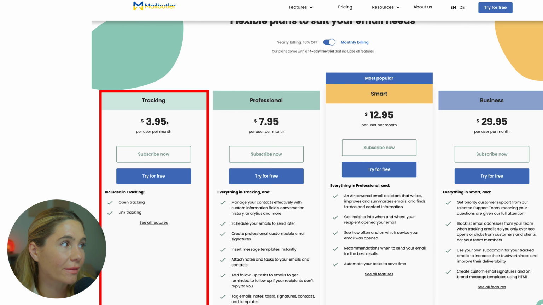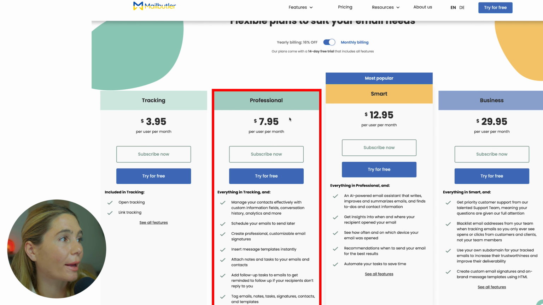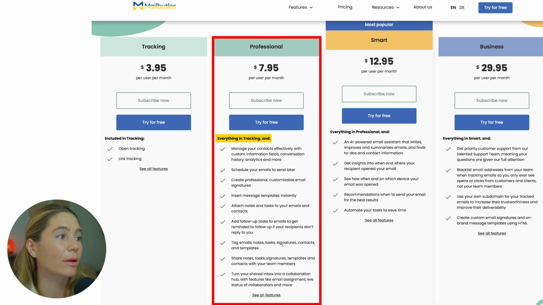Starting off with the tracking plan, this is $3.95 per user per month, and this just includes open tracking and link tracking. Next is the professional plan, which is $7.95 per user per month. And with this, you get everything that's in tracking, but you also get things like schedule your emails to send later, tag emails, notes, tasks, signatures, contacts, and templates, or turn your shared inbox into a collaboration hub.